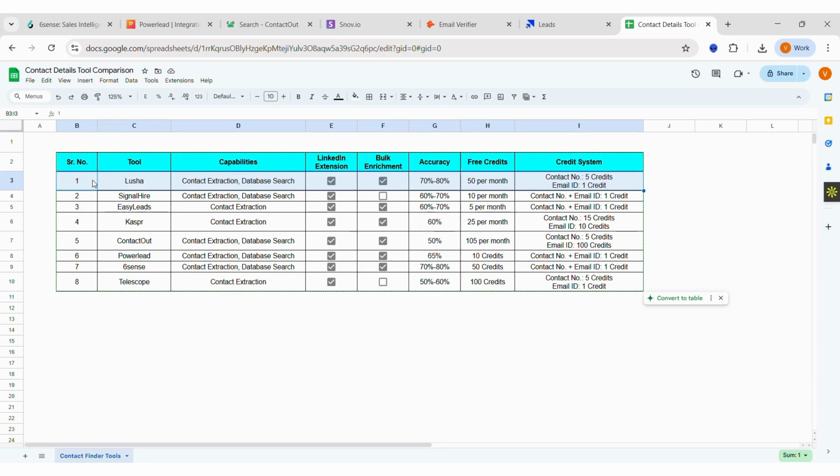Then comes SignalHire. SignalHire is one of the most powerful tools when it comes to contact number extraction. Why? Because it doesn't just give us the current number of the prospect. It gives us all the previous contact numbers that are registered in that particular person's name. How does this help? Say, for example, people often have two numbers. There's a work number, there's a personal number. And if they are not responding on their work number, or if they have changed their number, then how do we find that updated number? That is where SignalHire helps us.